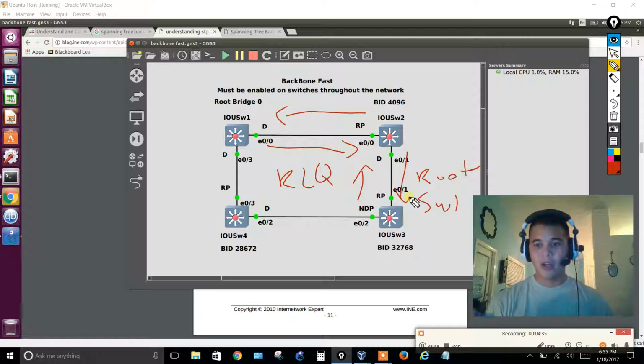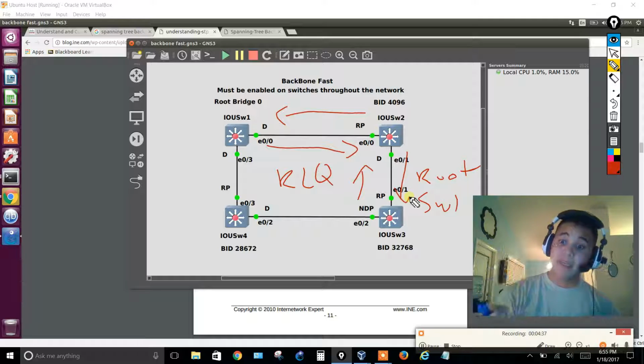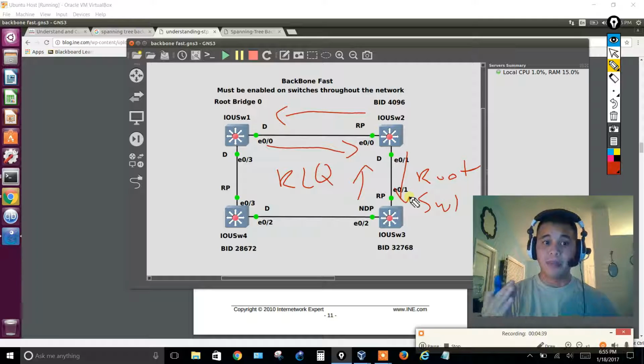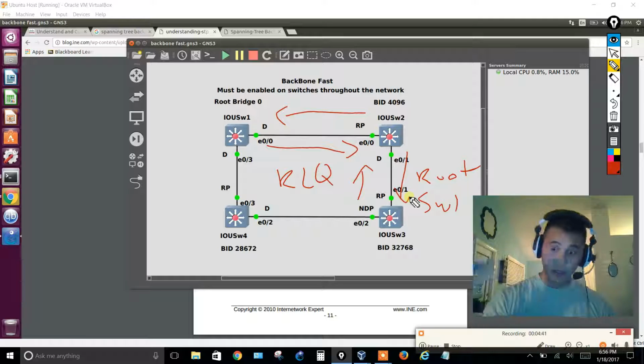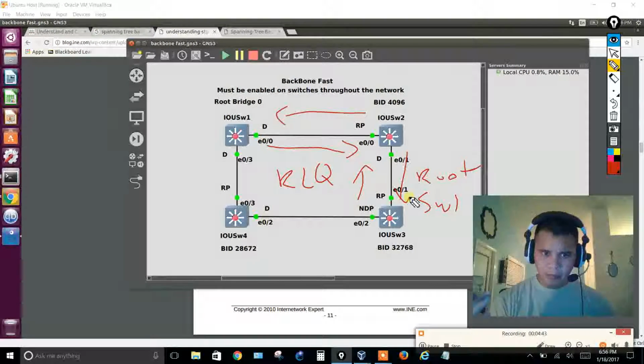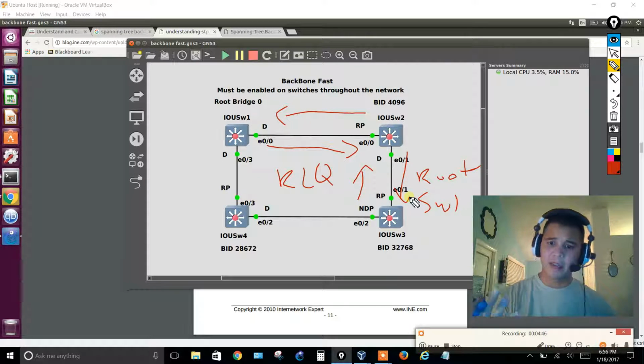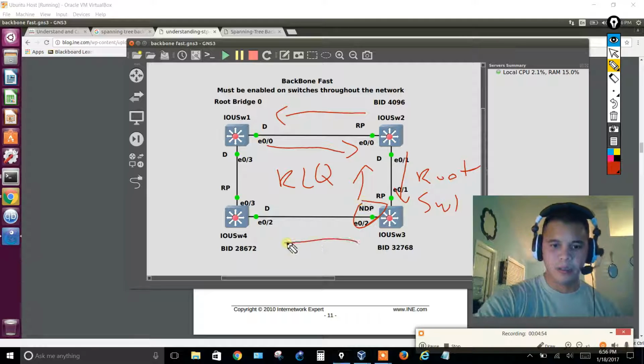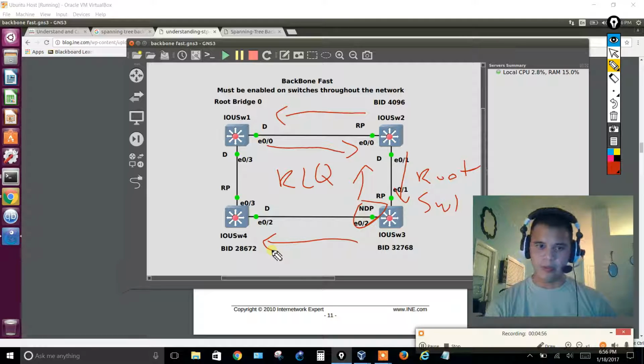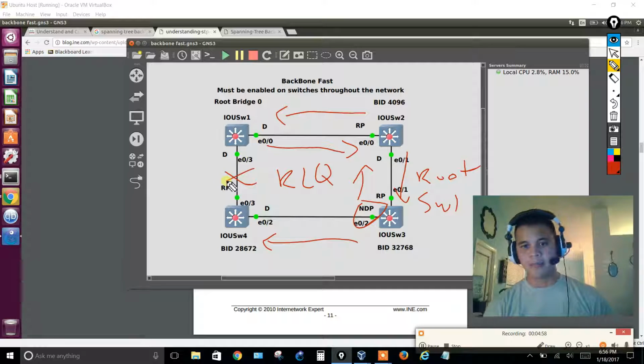And then switch 3 is like, oh, okay, I am getting two different BPDUs saying two different switches are the root, but the one I believed first was the root is still the root. So now I'll open the port up right here to tell switch 4 that he is not the root, switch 1 is the root, since he lost that link.